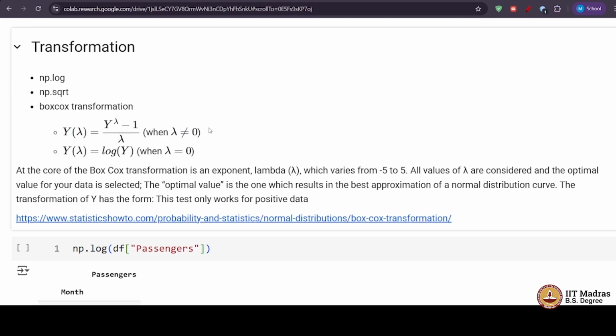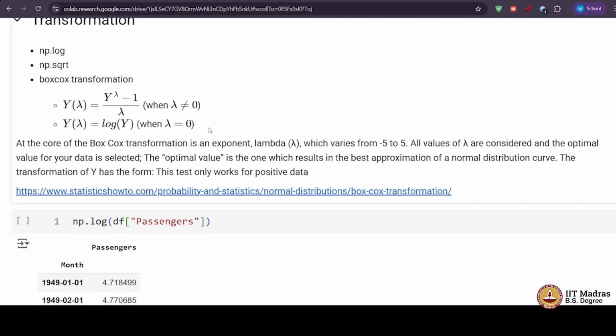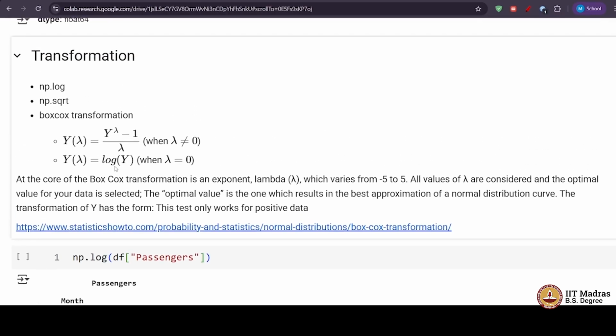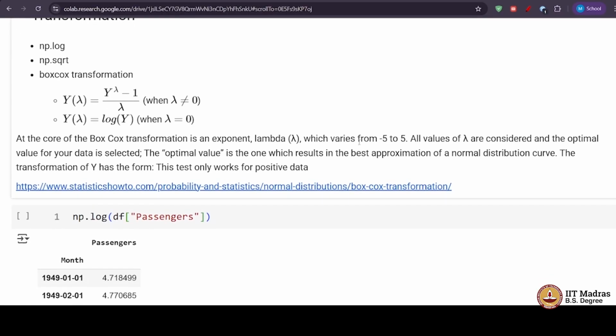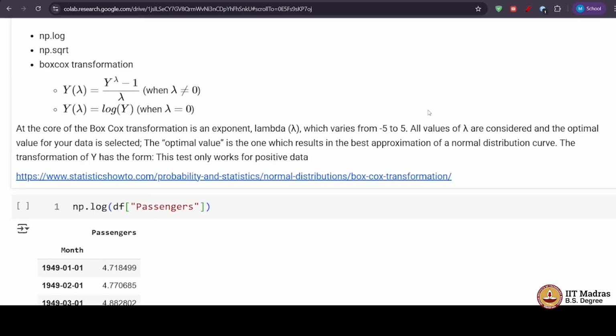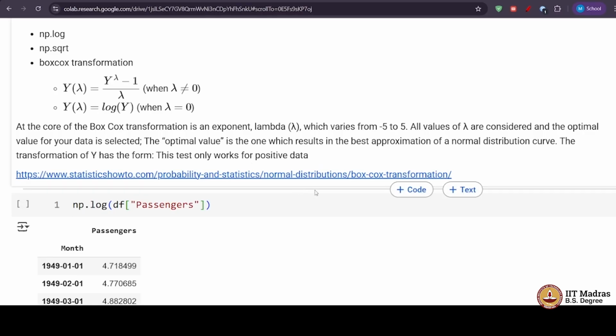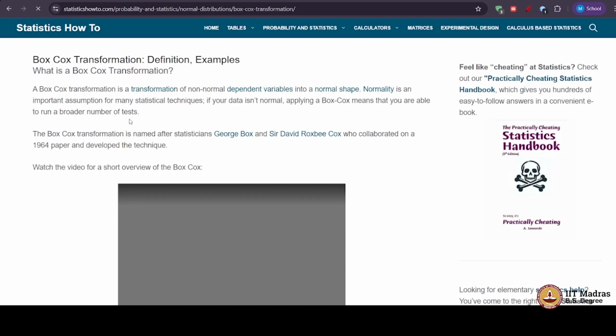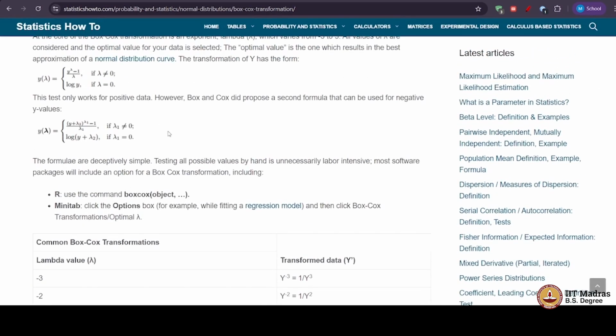Okay. Now, all values of lambda are considered, and an optimal value for your data is selected. The optimal value is the one which results in the best approximation of a normal distribution curve. So from this you may get a curve, and you can compare it. If it's a normal distribution, that's what we wanted. But don't worry, we will not have to plot this or anything. Just to understand what it is, you can read about how it works in statistics, if you wanted to go deep inside it.